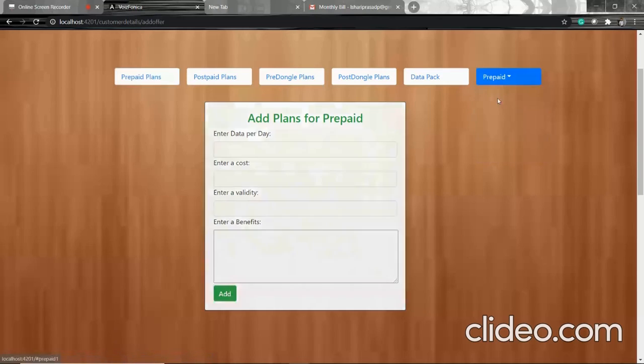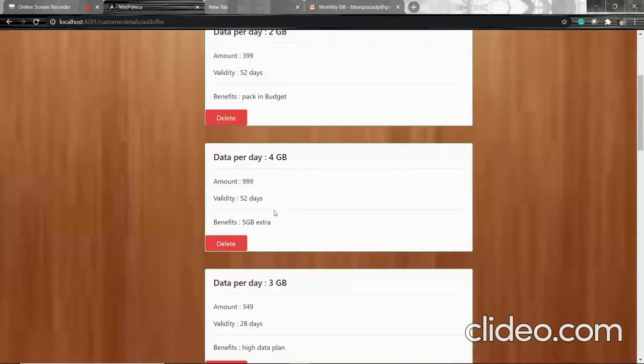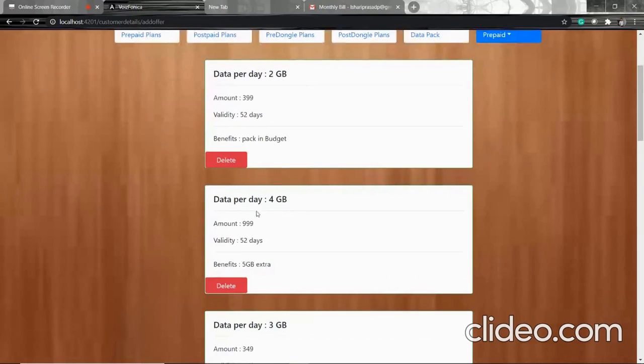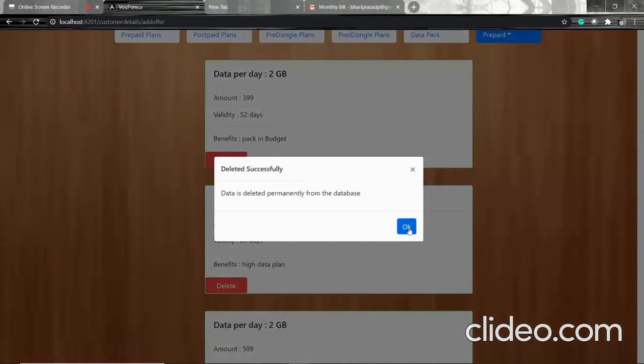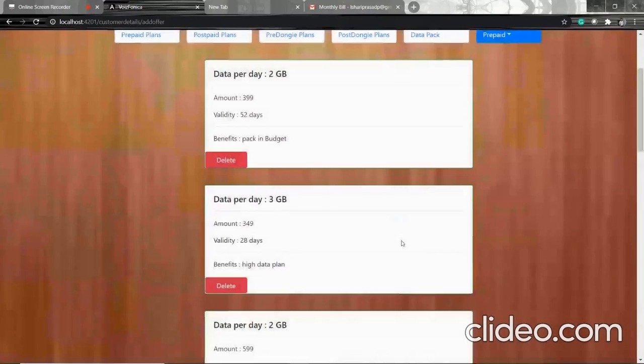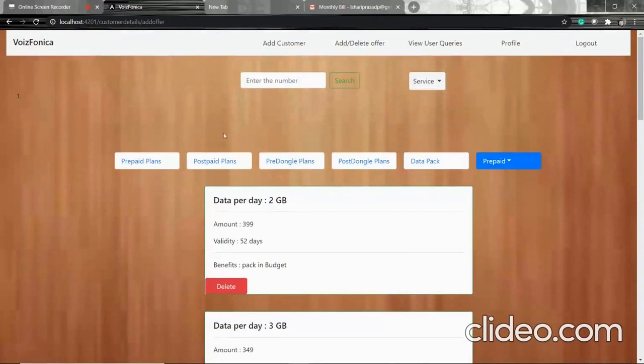If I add it here, that particular plan will be reflected here. I can see that data per day is 4 GB, and whatever information I have added will be reflected on the customer side website. If I don't want this particular pack to be given to the customer, I can delete it by pressing delete. That pack will be permanently deleted from the database. So this is about adding and deleting packs.